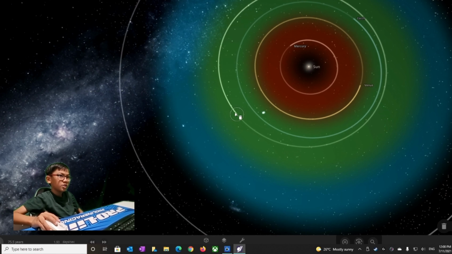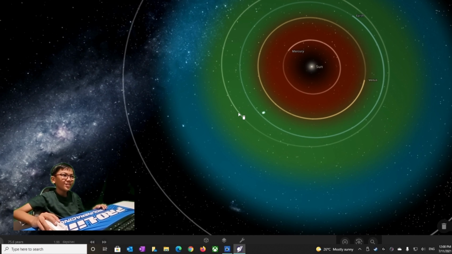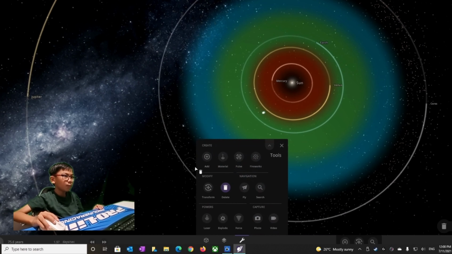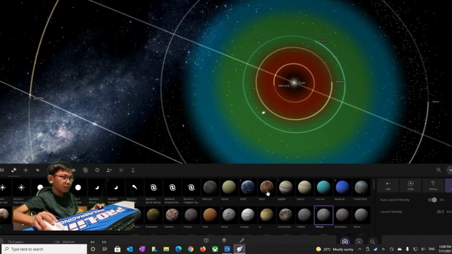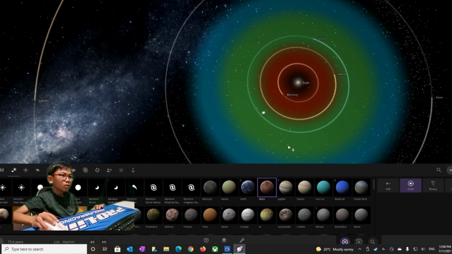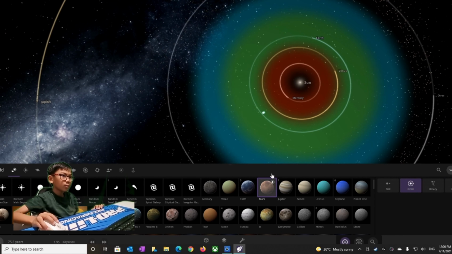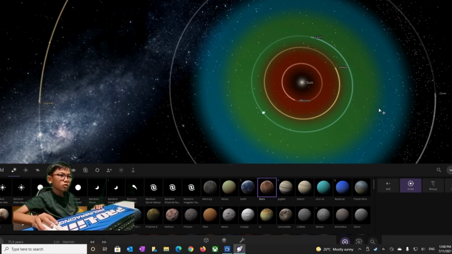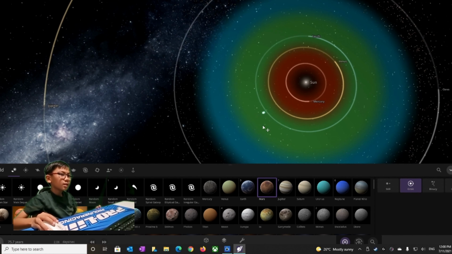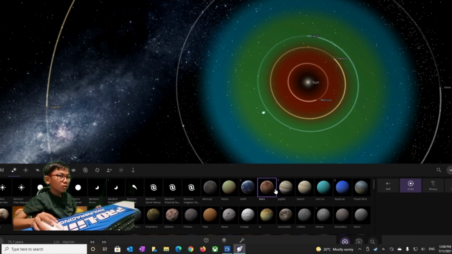Oh, I accidentally removed the mods. But anyway, let's remove the fragment now and let's give back my favorite planet. Wait, I clicked the mods? I just messed up things a little bit. But mods.